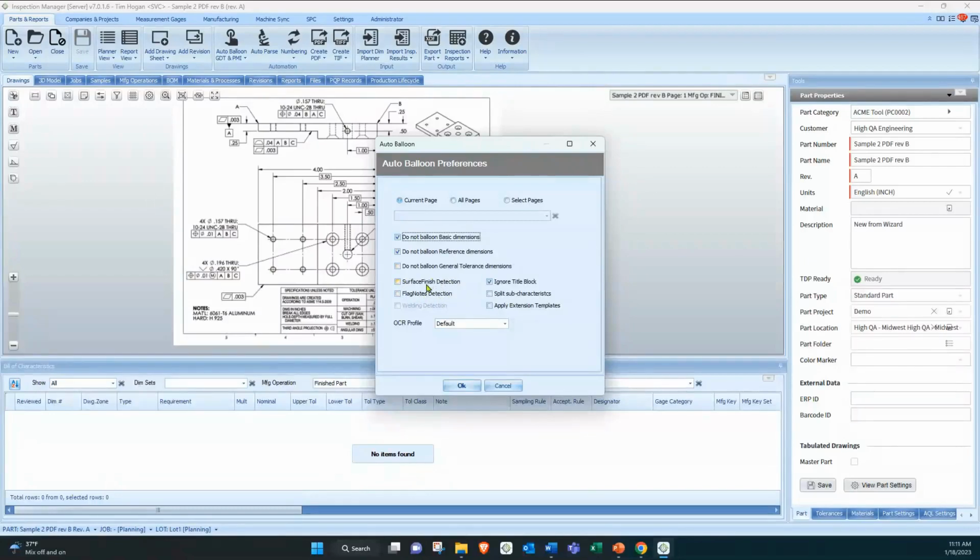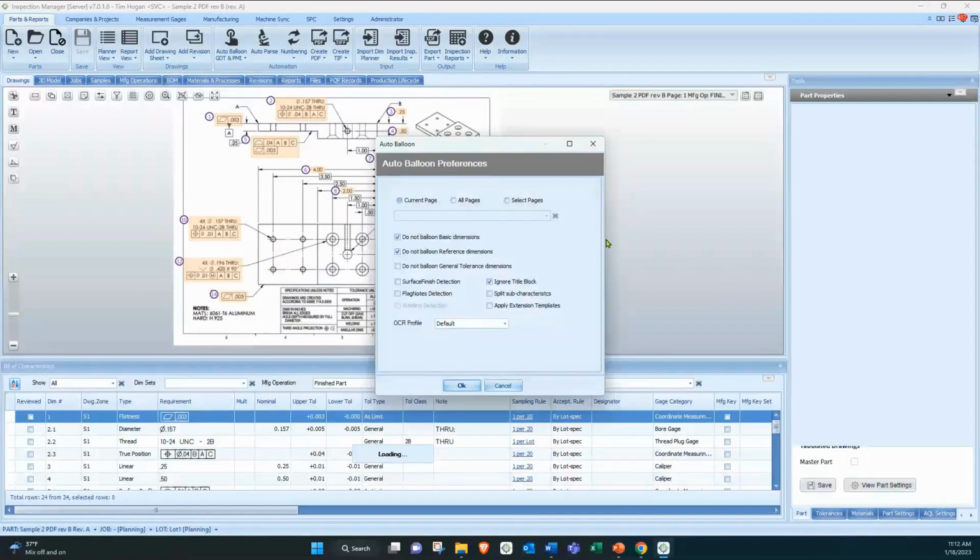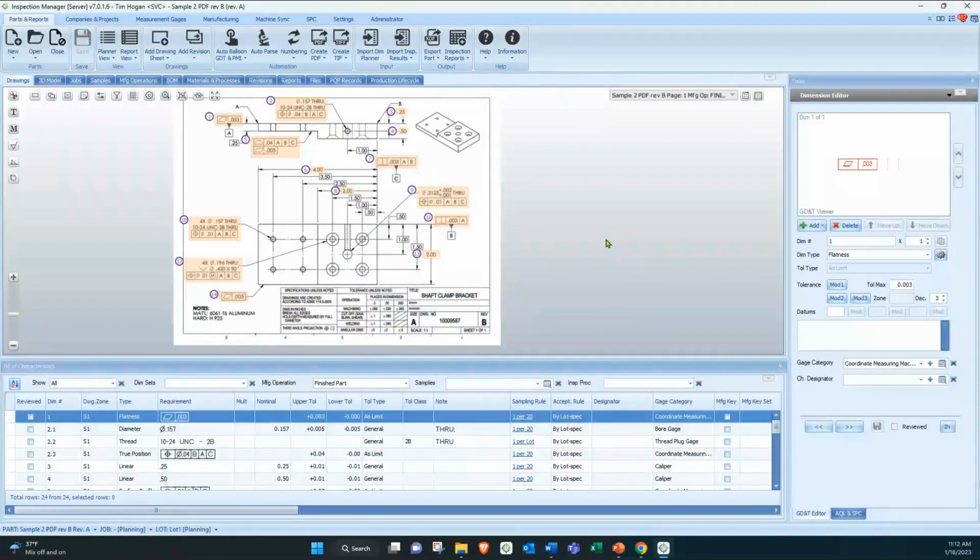We can automatically detect surface finish and other characteristics. We'll just hit OK and let it run through the process. And now what's happening is we've developed our own OCR, optical character recognition, to analyze the print, take the information from it, figure out what's a dimension, what's not, avoid certain areas. And you can see that was done in a little less than 20 seconds.